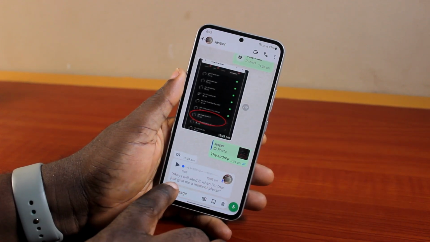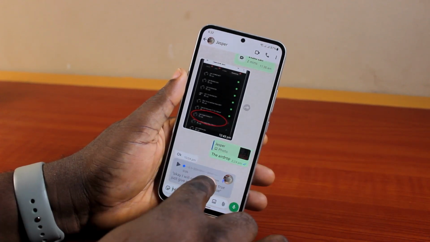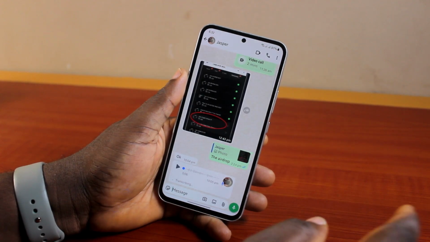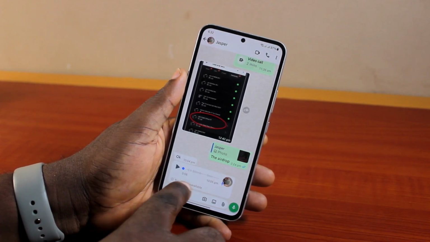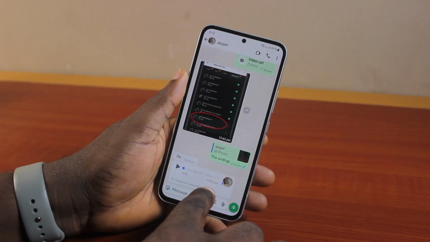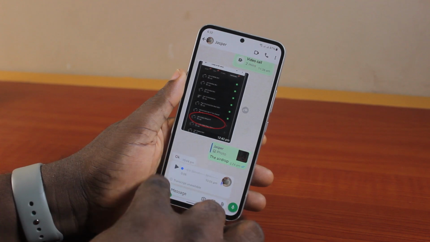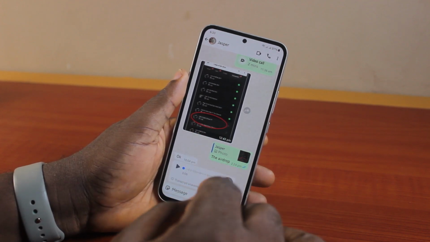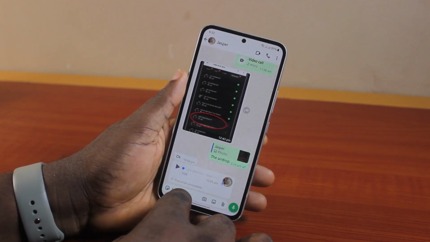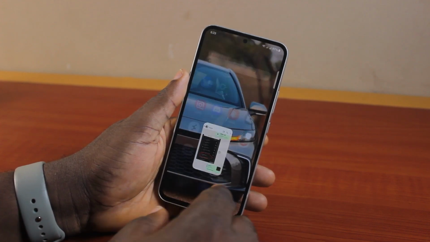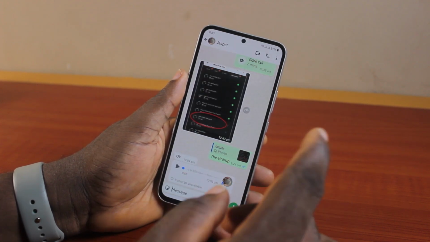So you're going to see it transcribing here, and then the audio is going to be transcribed to the newly selected language. So if you see transcript unavailable, that implies that the audio is not in the selected language. So you need to make sure you select the exact language the audio message was in before you can transcribe it. So that is basically how to change voice message transcript language in WhatsApp.